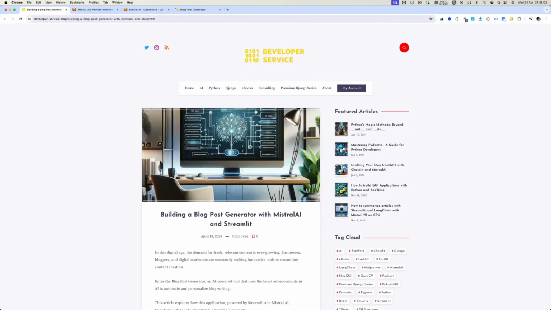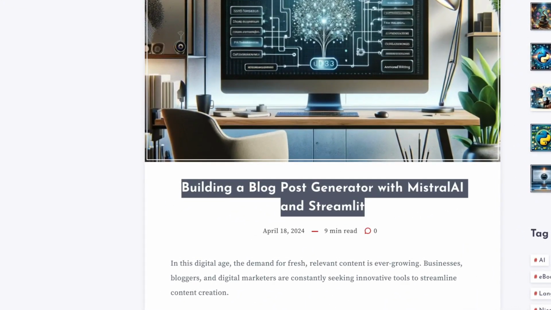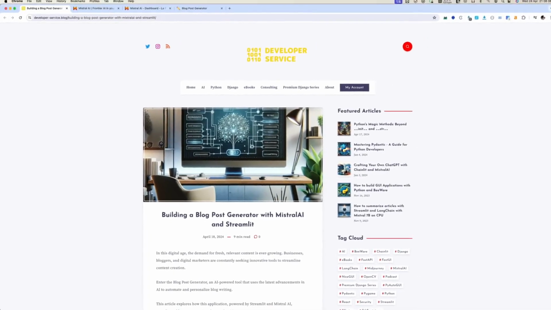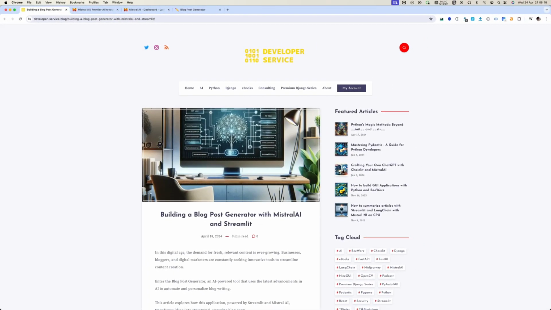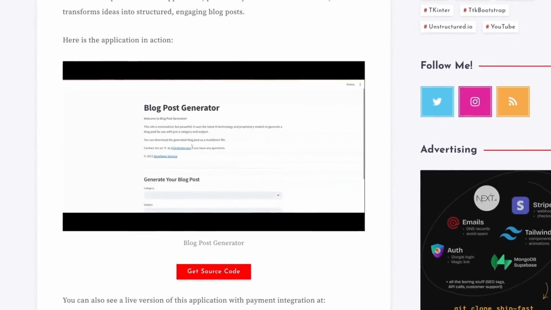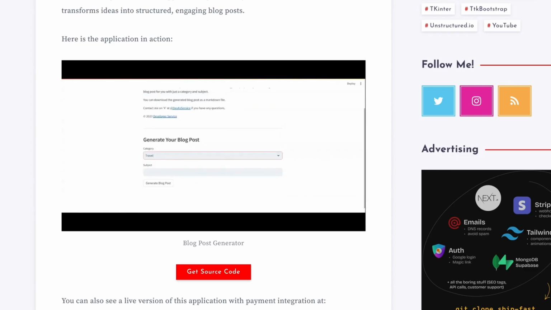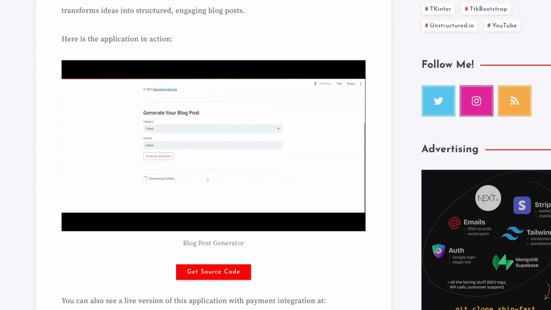On this episode, we're going to be building a blog post generator with MistralAI and Streamlit. As usual, this is based on the blog post from the Developer Server's website. We'll be building a simple blog post generator that receives a category and a subject, generates an outline, and then generates the complete blog post, all powered by MistralAI and using Streamlit as the user interface. So let's see how we can build that application.